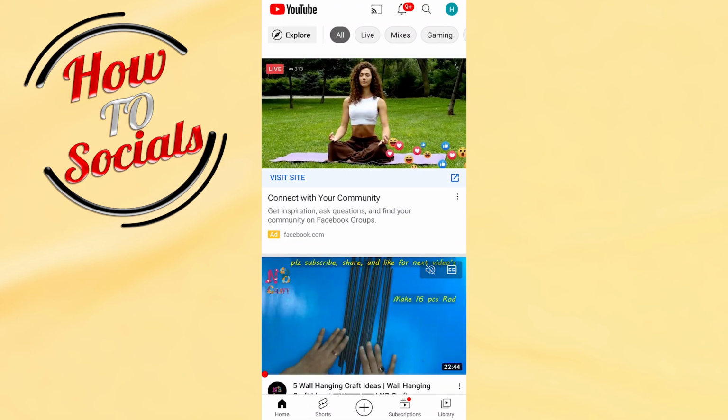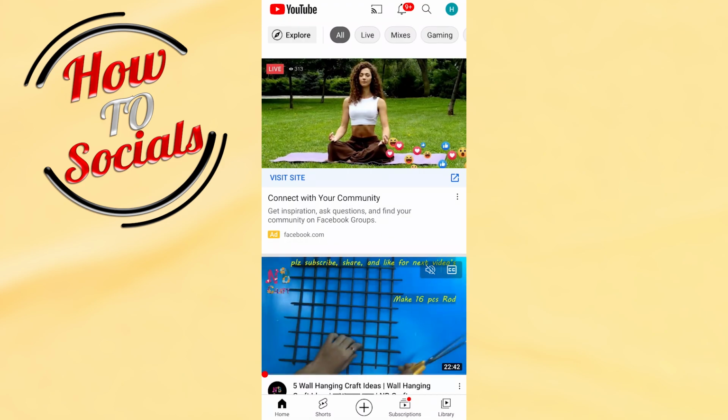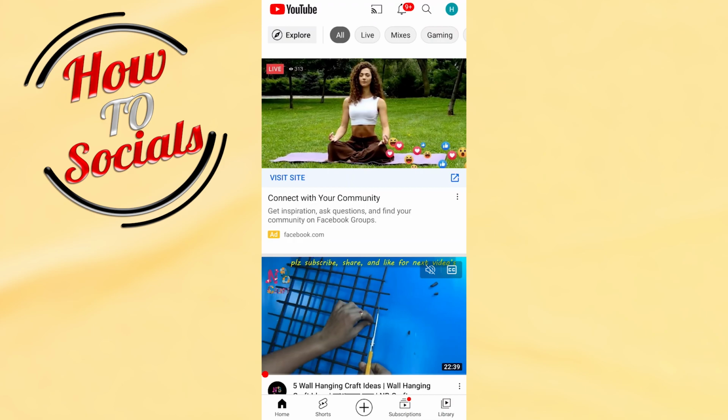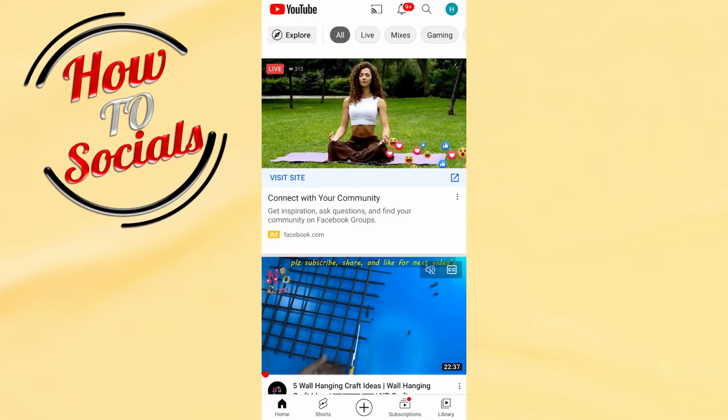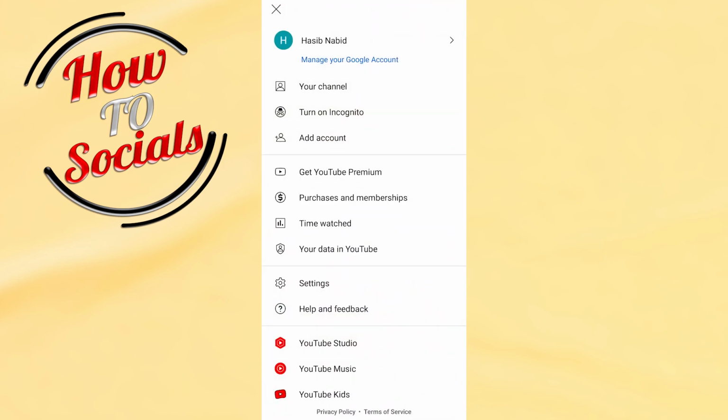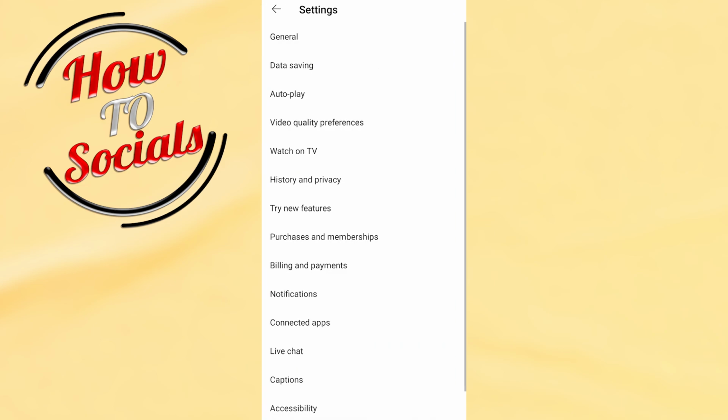The first thing you need to do when you get into your YouTube application is tap on your profile icon on your upper right side. Then you need to go to settings right down, and right after you get into your settings, you need to go to the selection which is the fifth one, which says history and privacy.